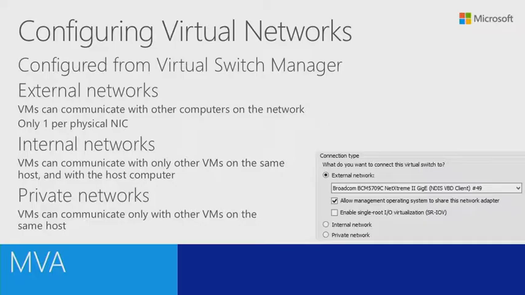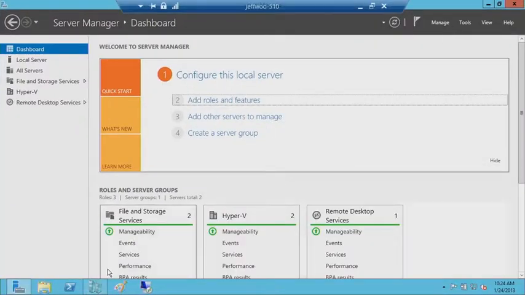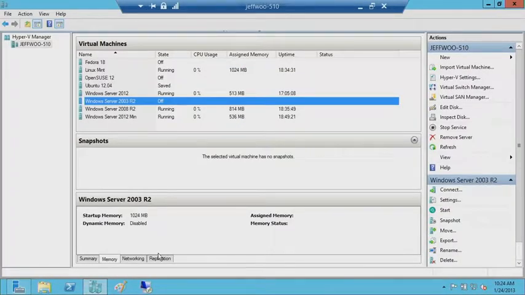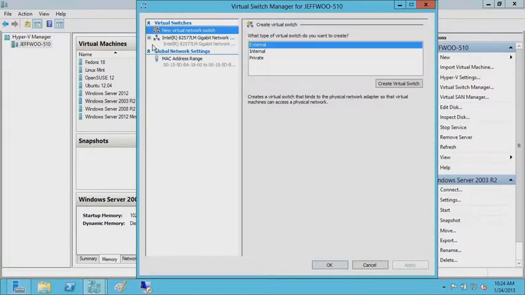A couple things to understand about virtual networks. You can create virtual networks. In fact, let me switch on over here to Hyper-V Manager for just a moment. This is all using the UI built directly into Server 2012. You'll see here on the right-hand side, we've got Hyper-V settings. We've got the Virtual Switch Manager. Here is where you basically configure your switches for the virtual machine.